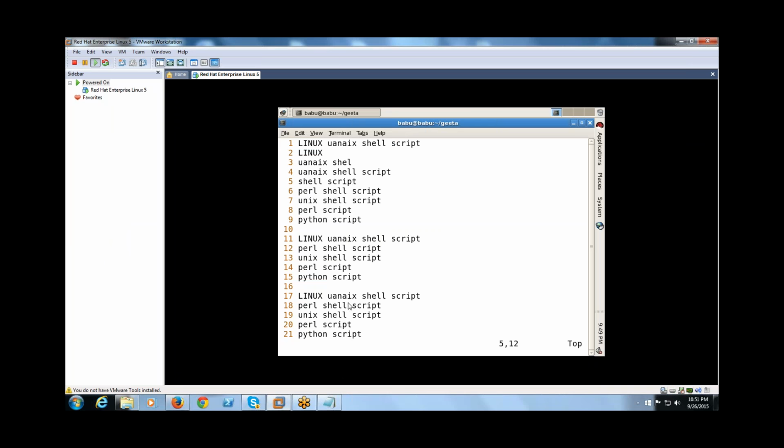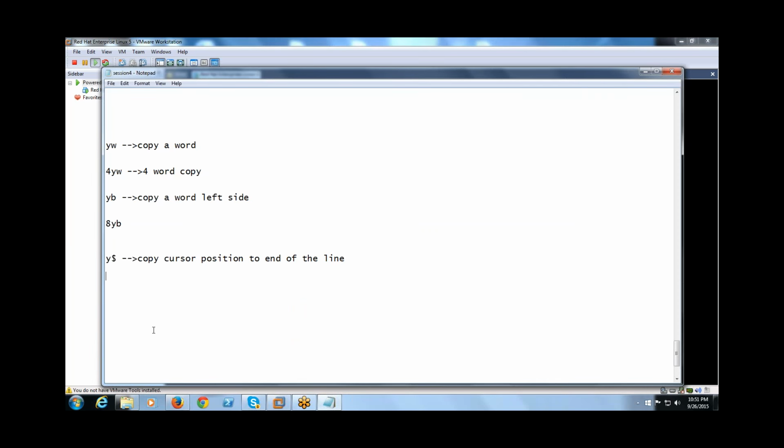Okay. So how to copy cursor position to beginning of the file? Then Y, caret symbol. Copy cursor position to starting of the line.